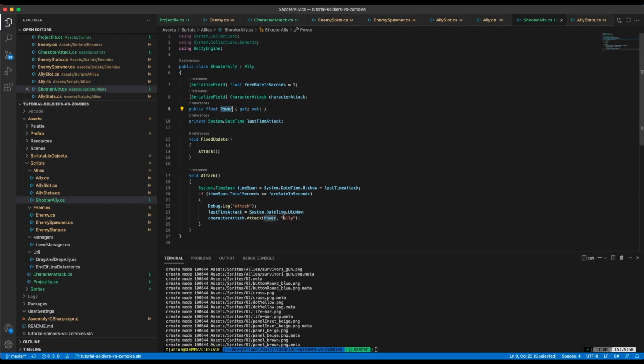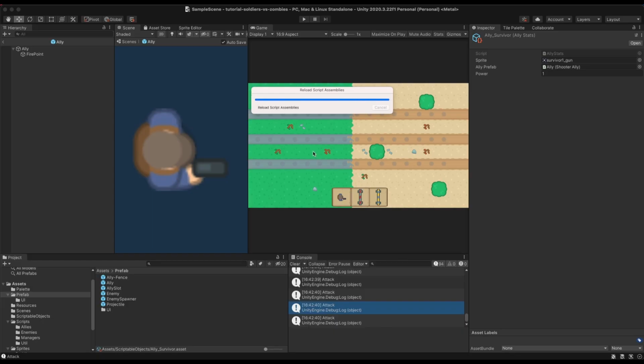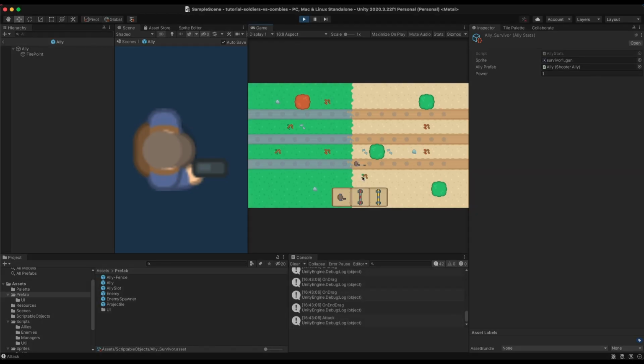Alright, I believe I found the problem. It's a typical copy and paste problem. I forgot to update the collision tag to enemy. Let's test again. Let's add some allies into the board and see if the bullet is destroyed when they collide with an enemy. Great, they are being destroyed. The allies and enemies are attacking but they are not taking damage.